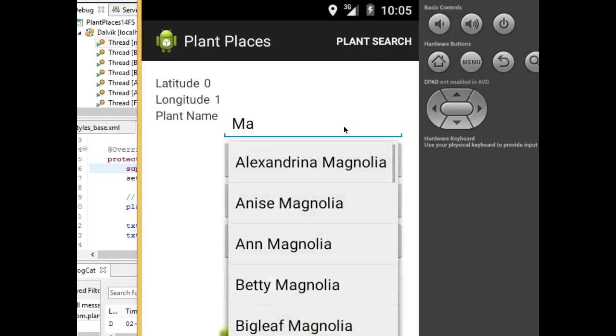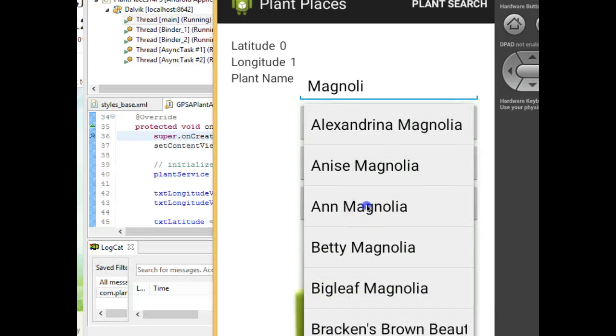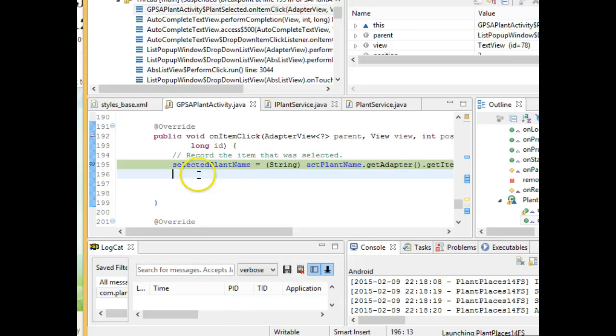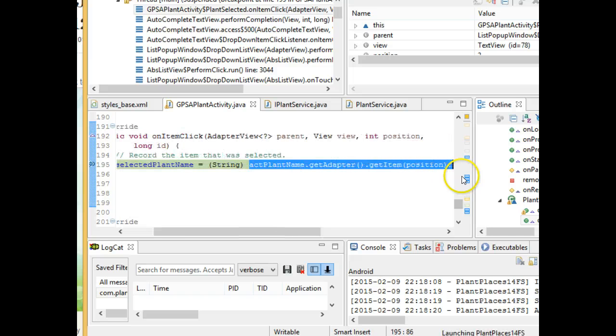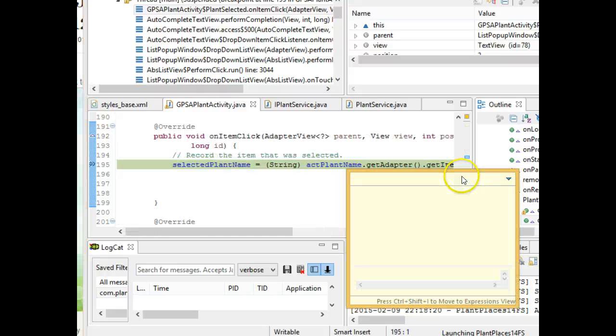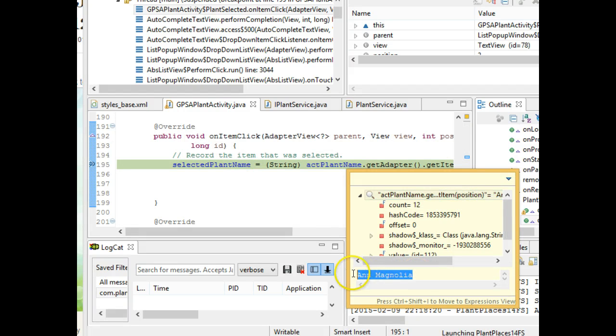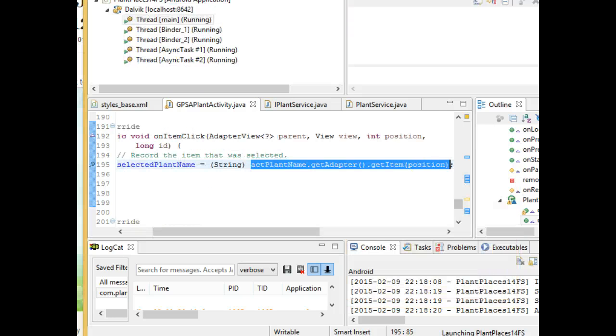I'm going to type in magnolia and I'll click on Ann Magnolia. Now let's see, what is in selected plant? Well, I don't have a whole lot going on here. I'm going to highlight this portion of a line and press Control-Shift-I, which is going to show me that selected plant will be equal to the text Ann Magnolia. Remember that, selected plant name, Ann Magnolia, and I choose play.